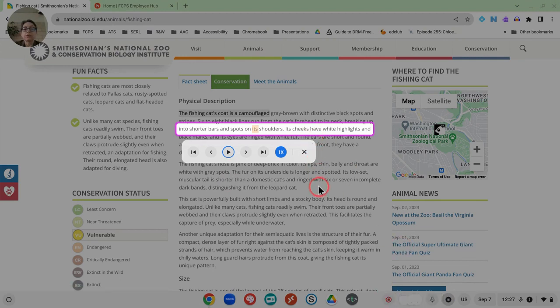When you're done listening to the selection, you can close the feature temporarily by just clicking on the X.